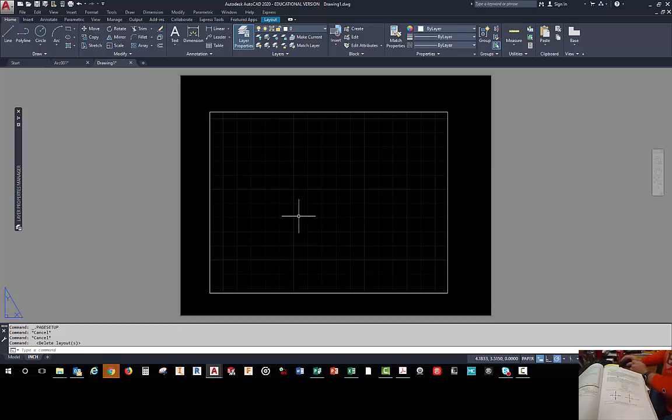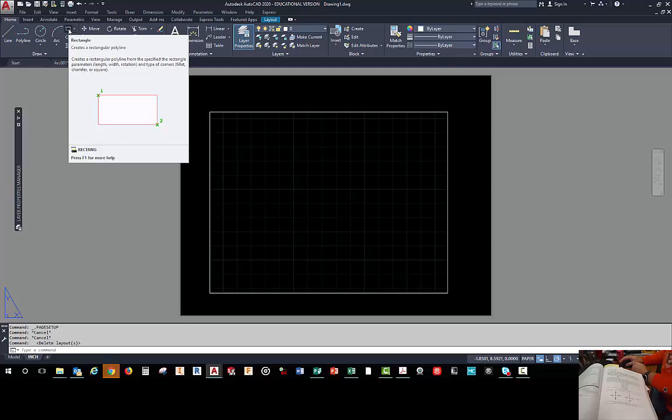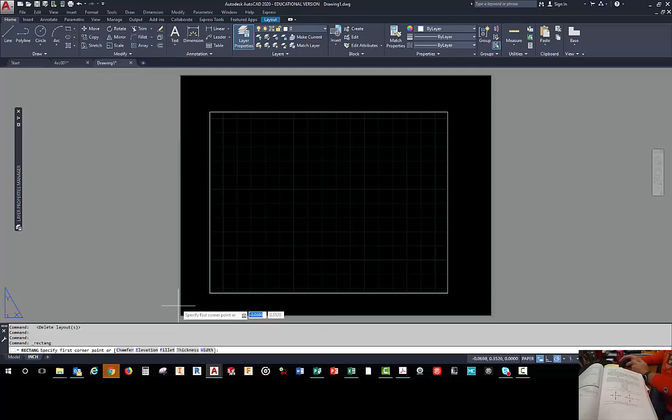Alright, so anyway, moving along, if you'll remember, we learned how to make a rectangle, right? So let's go to rectangle, and here's what you want to do. It says first corner. Well, I want to create a border that is a 1/4 inch in from this corner and a 1/4 inch in from this corner, right? And you're like, oh, I can do that. Well, can you? I hope so.